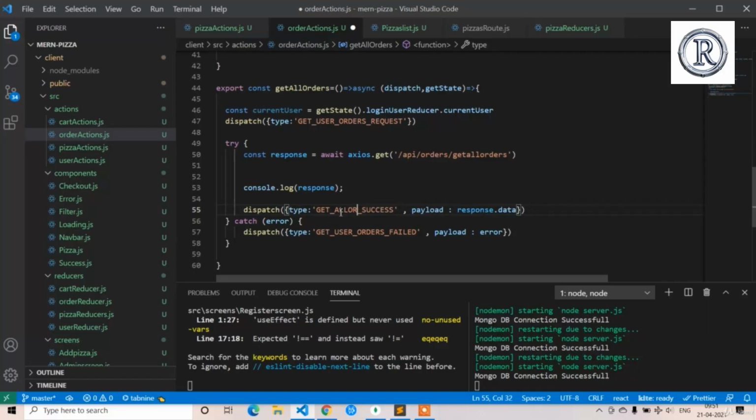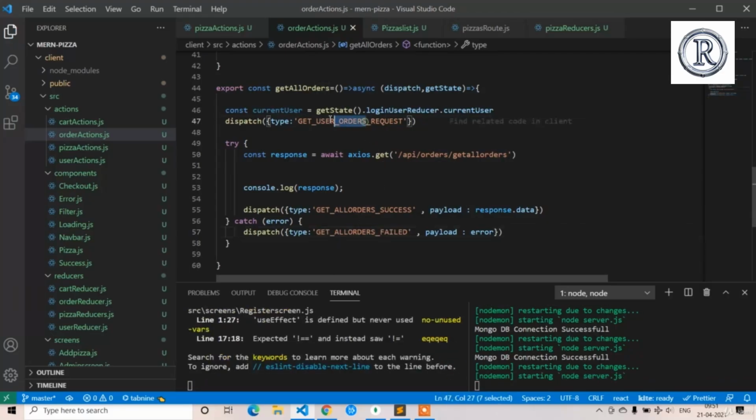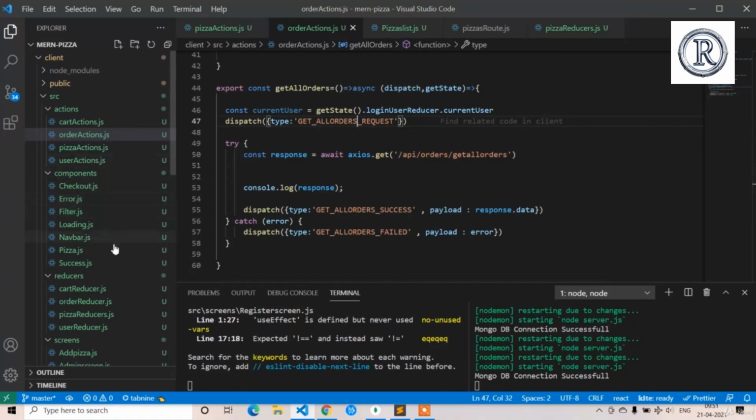Get all orders, and here also get all orders success. Copy it and paste it for the remaining things. Get all orders. Here also get all orders request. So after getting the response from the backend, we'll send this get all orders success reducer. So let me create that.